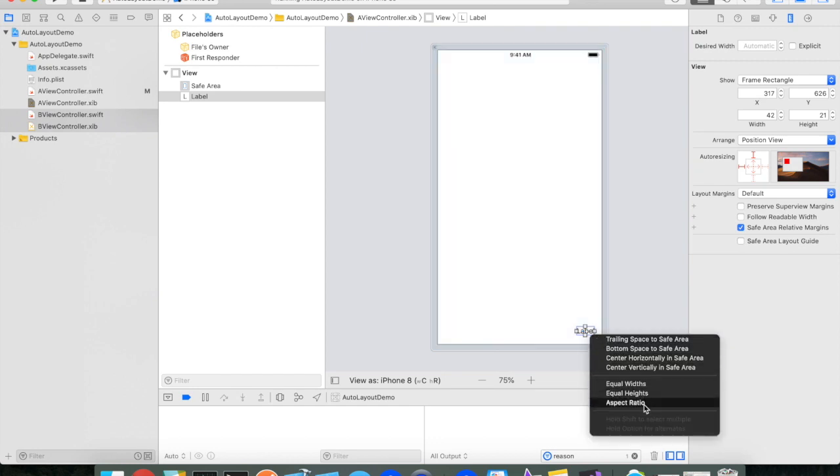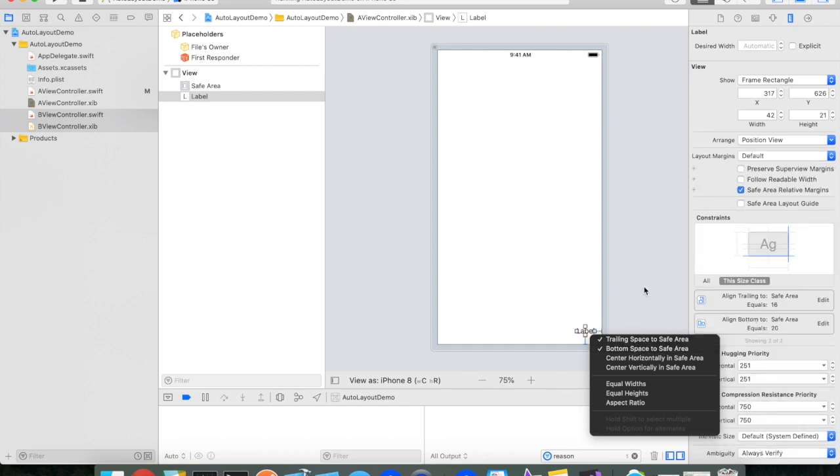When you release the cursor, a menu pops up with all of the constraints. And for this label, we want it to be pinned to the bottom right corner. So you can press shift and you can select the constraints that you want. When you're done, you just click out of the box.